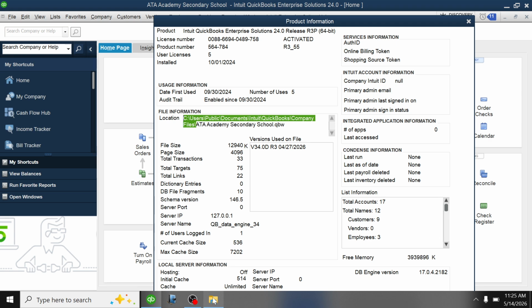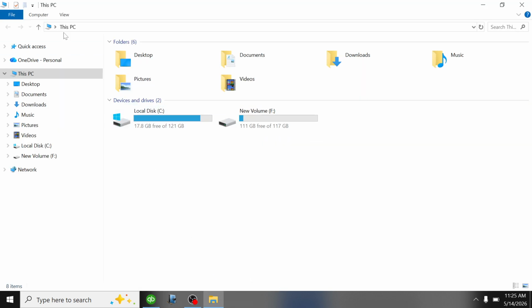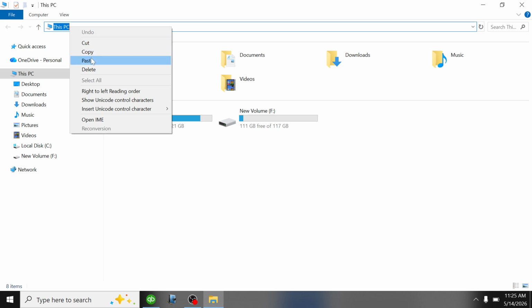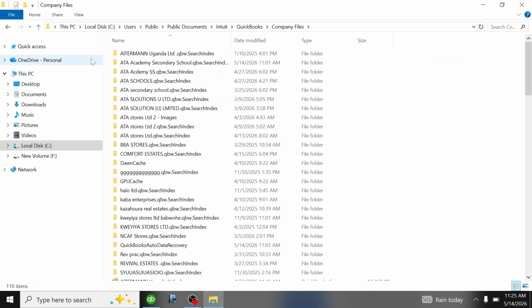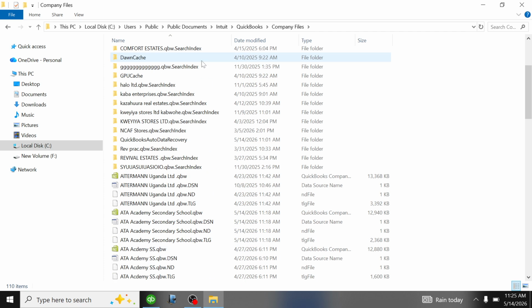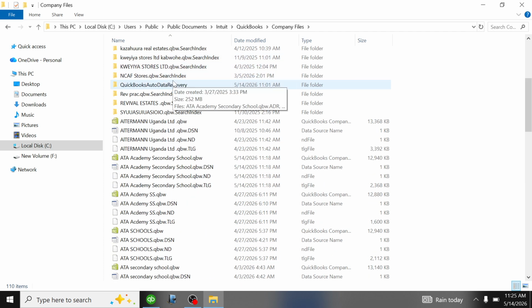Then you come back here to your folders window. So you come here at the top where you see this PC. Where there is this PC, you paste the file location. Then you press enter on your keyboard. Press enter. That's what I've placed. So when I press enter, there are all these files that I've been working on, but my interest is ATA Academy Secondary School. So it's this.